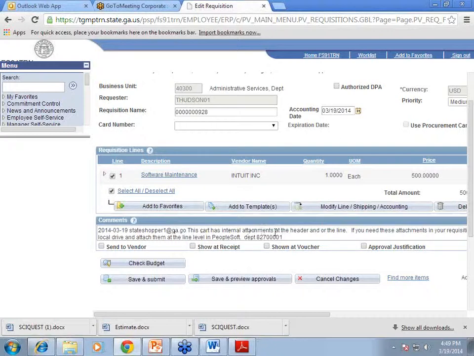These comments need to be seen by any of the approvers. Click on the approval justification. And then I'm going to go ahead and click on the Save and Preview.